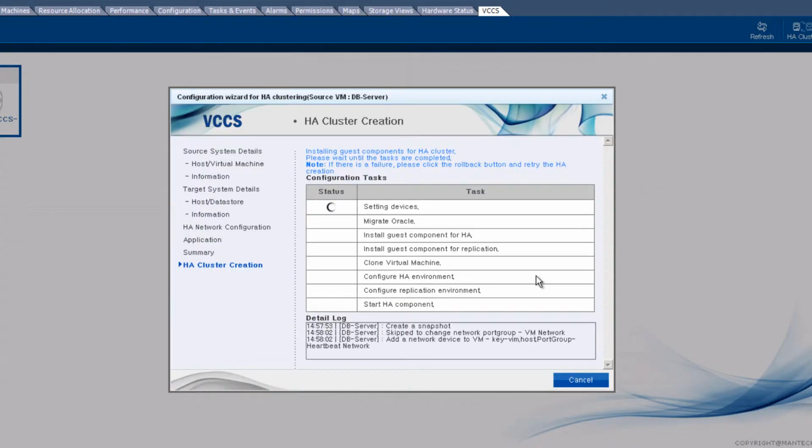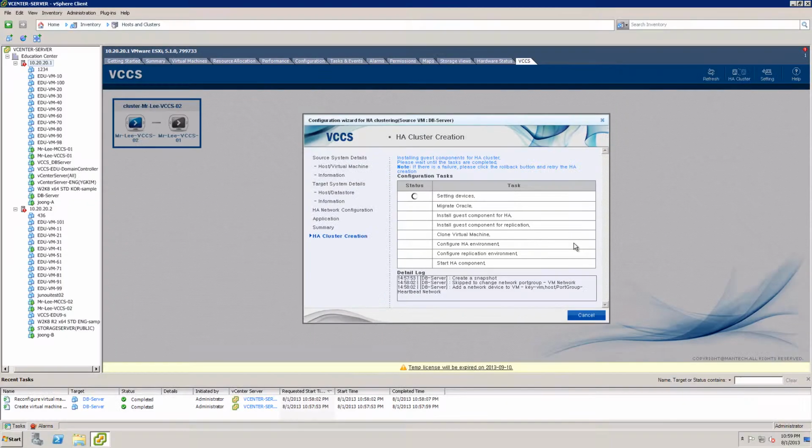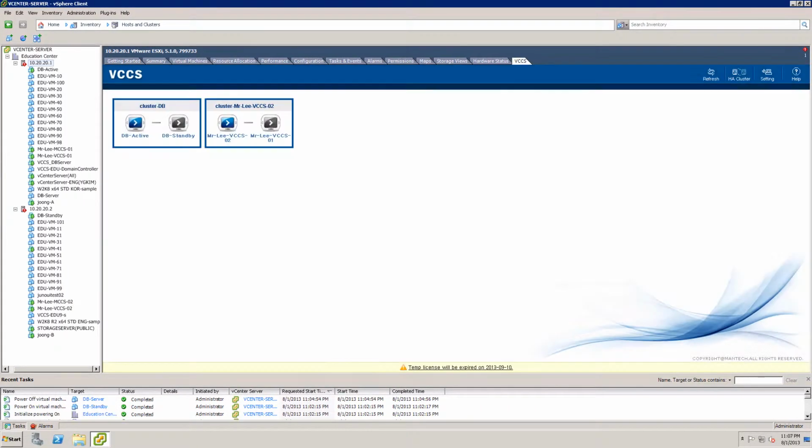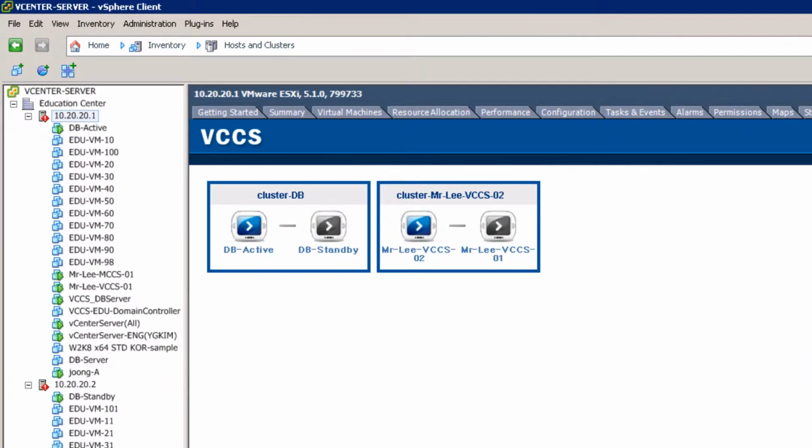Then, based on the source VM, the standby VM and the cluster between the two VMs are created. All the settings are processed automatically. HA cluster creation for the single running DB server is completed. The DB server exists in the host called DB Active, which is the active VM, and the standby VM is in powered-on state, called DB Standby, in another host.